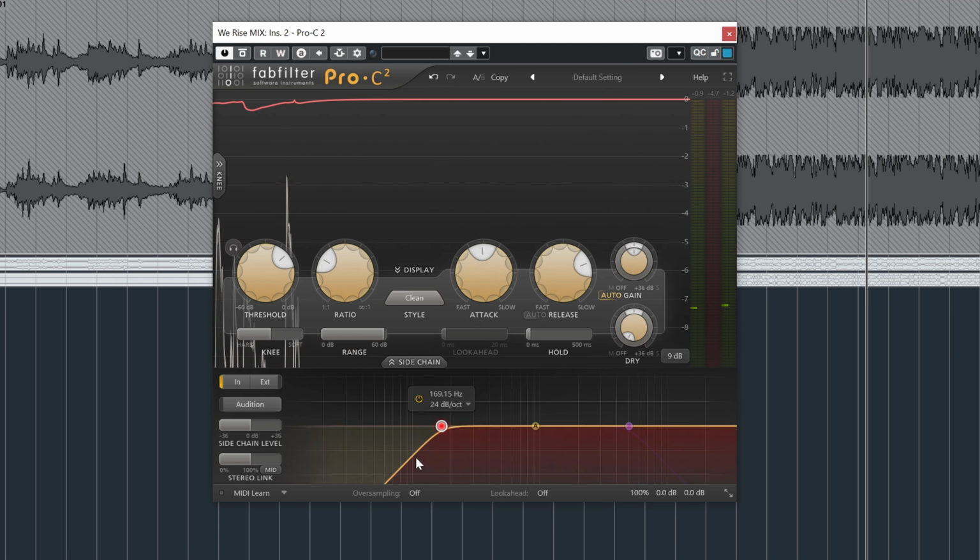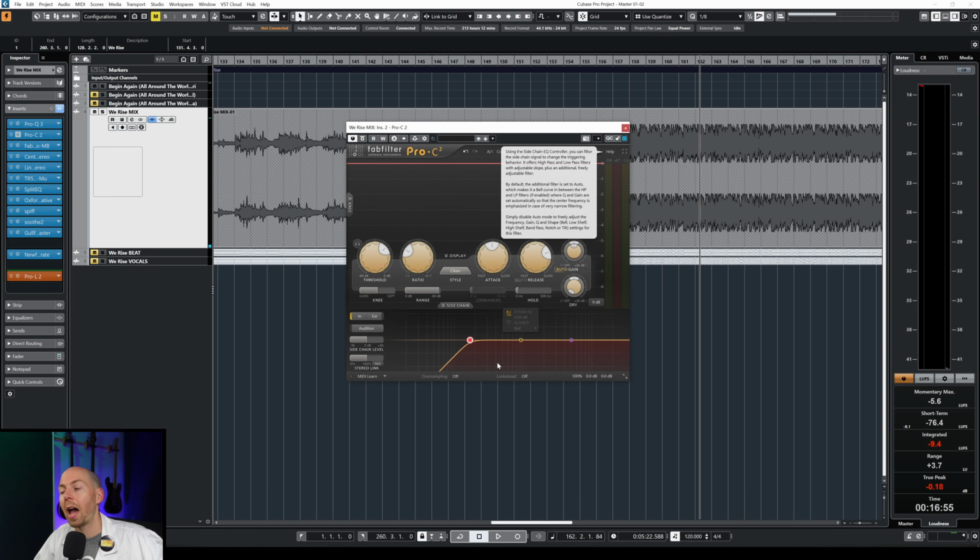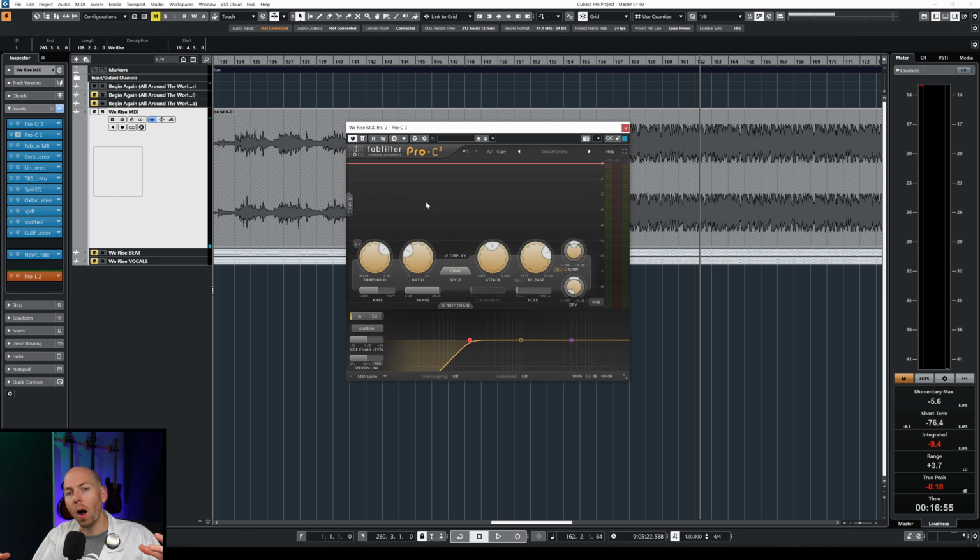Okay, so this allows us to then dial in the threshold, the ratio, the attack to have more control over the element that is most important in the mix. So you want to add compression, but it's getting too pumpy because there's too much kick or bass energy. Pull up your sidechain, filter out that low energy, and then do your compression.